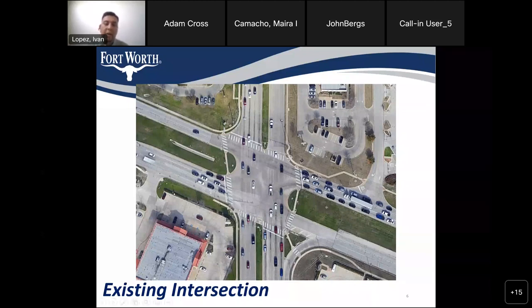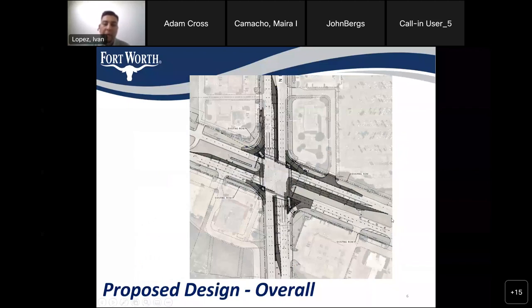And this slide shows the improvements we are proposing at the intersection. The hatches shown in black are areas where we are proposing additional pavement or reconstruction of the existing medians. I will be going into more detail for each leg with the following slides.